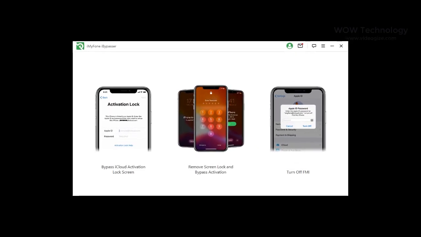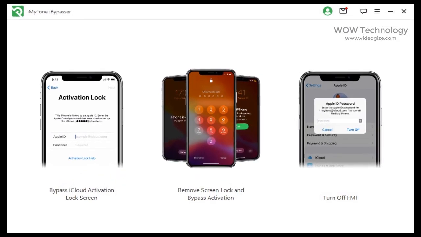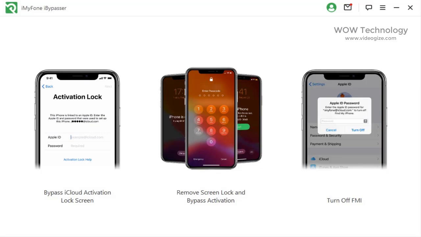You might consider this the best iCloud unlocking software to use when facing troubles with unlocking your device, as it is easy and simple to understand without requiring professional skills.